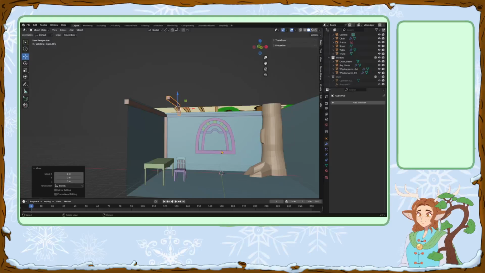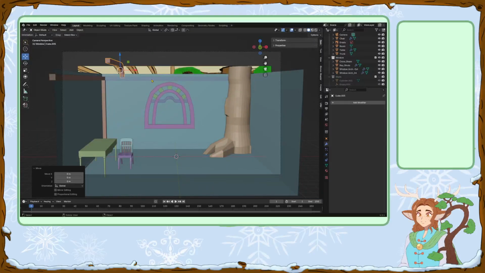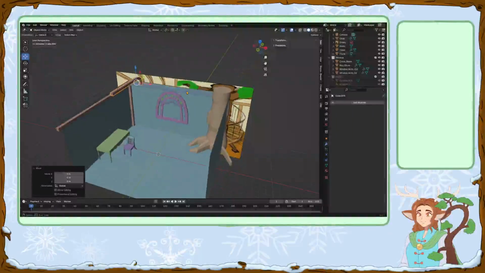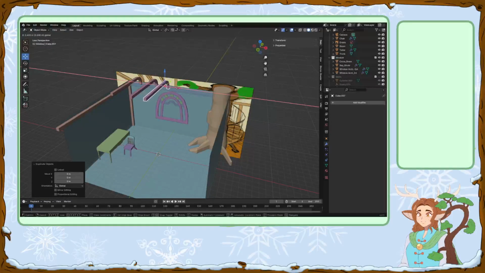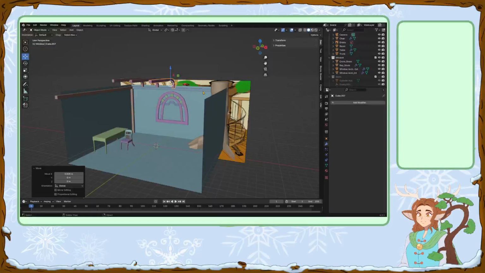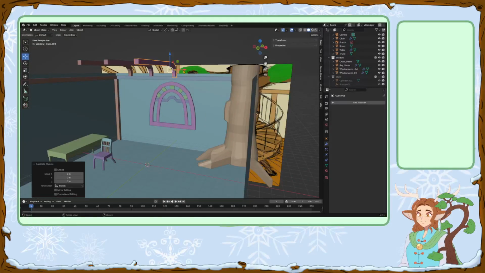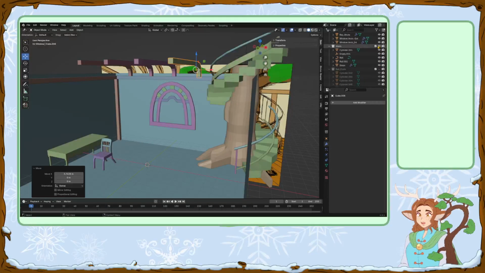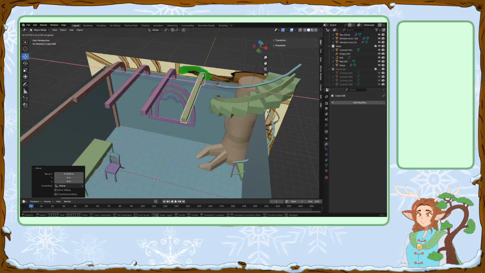Be kind of like this. Should also make sure it's not interacting too much with the stairs as well.